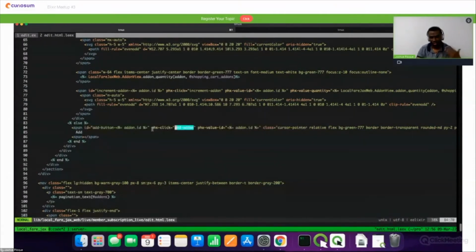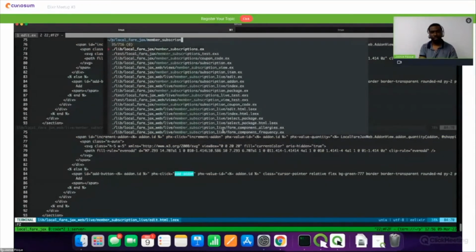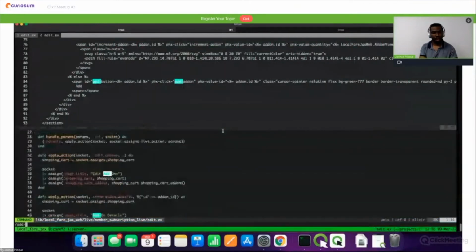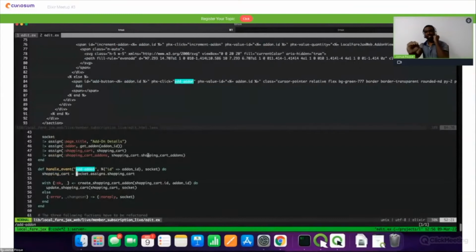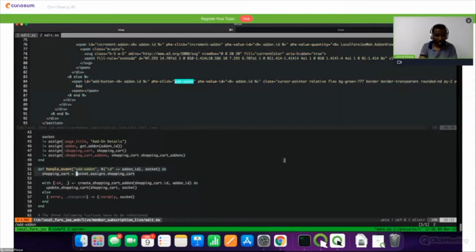There's somewhat front-end framework-y type things in the sense that there's a Phoenix click event. So it knows that when you click on that button, this is the add button, it calls an add-on event in the LiveView. So let's open the LiveView, member subscription live, add-on. Phoenix LiveView wires it up so that when you click that add-on, it's going to be handled by this add-on in the backend. And guess what? There's also this Phoenix value ID. It's going to send an attribute called ID with the ID of the add-on that you're trying to add to your shopping cart. And this is all the code does.